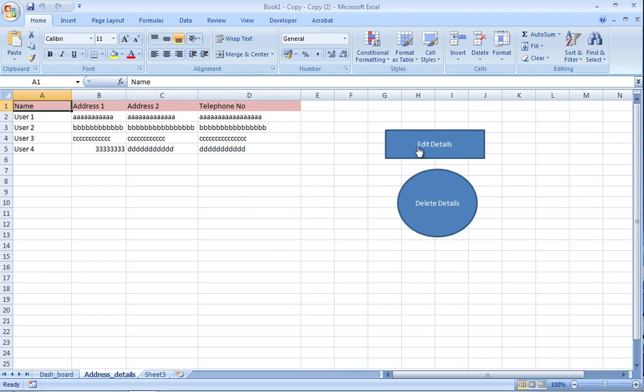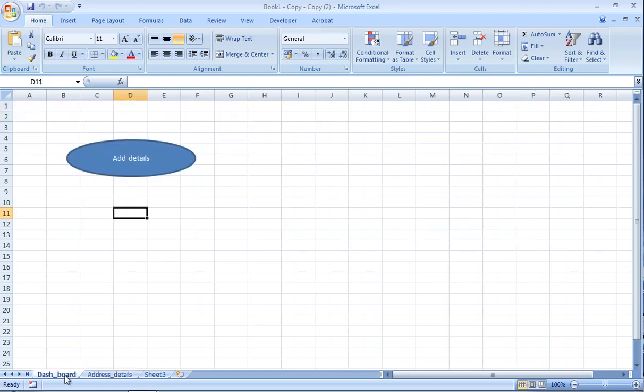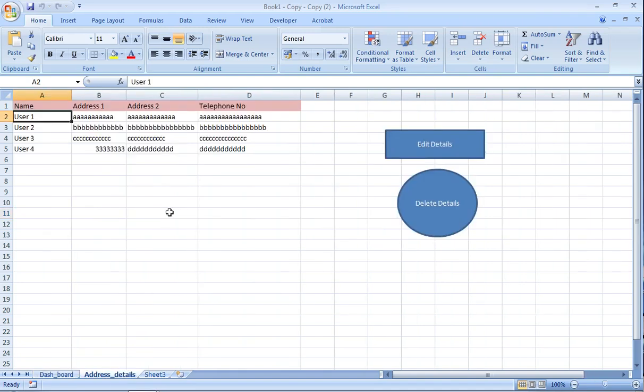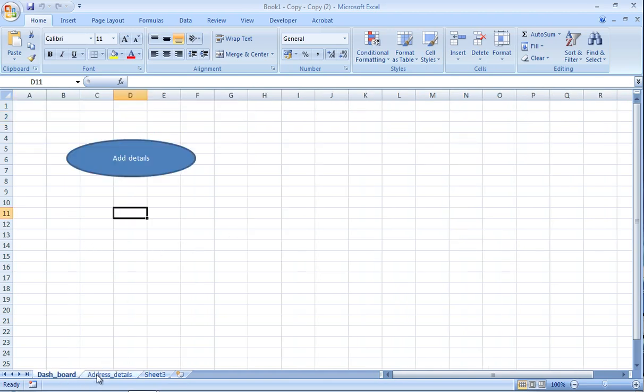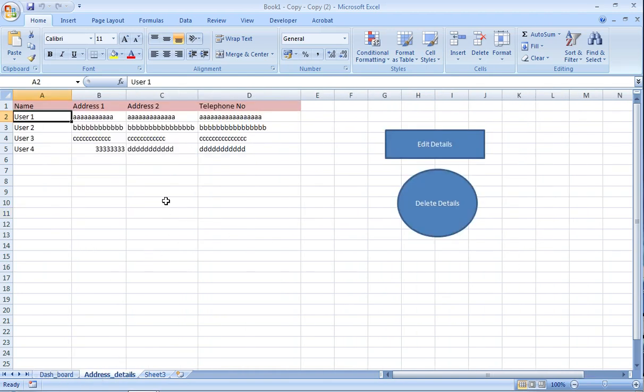So we've got our edit details working, we've got our delete details working, and we've got a button to add details. So that's pretty much everything you want to do with the form with all the necessary validation. The final lesson in this little mini series will be editing these buttons so they don't move and simplifying the navigation between the dashboard and the address details. Thank you very much.